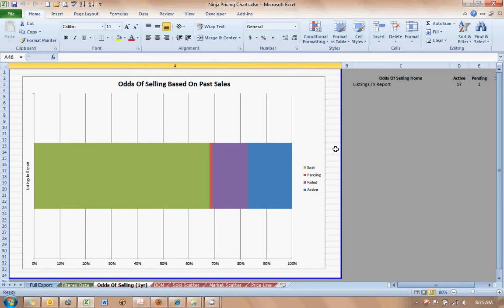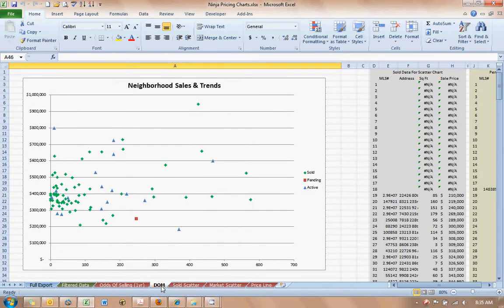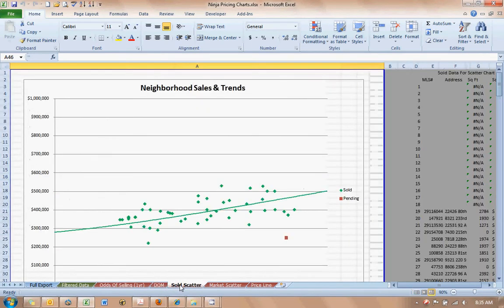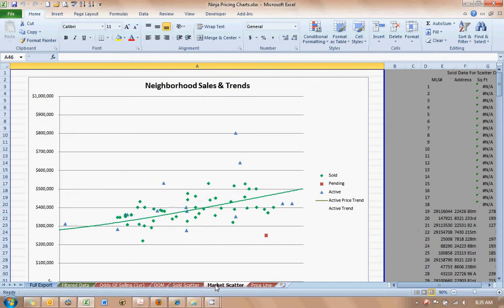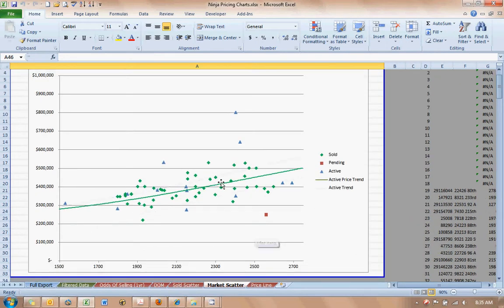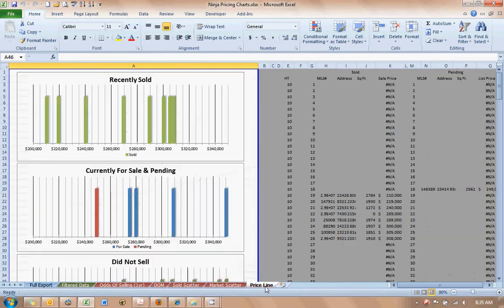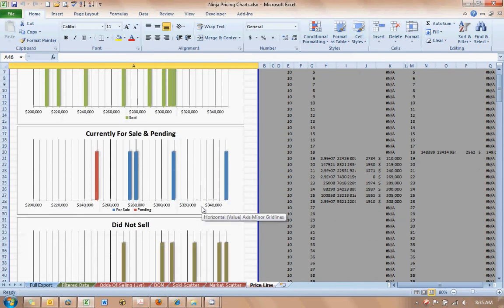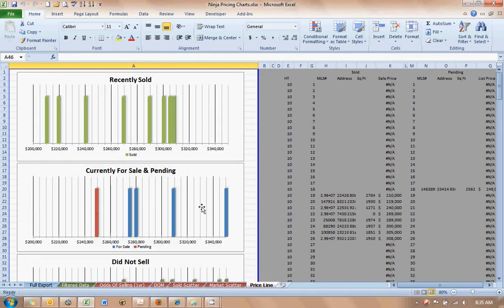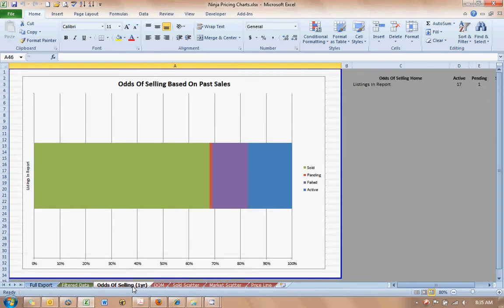What I'm going to show you here is just a brief overview of the chart so you can see the odds of selling, the days on market, scatter, the sold scatter, the neighborhood and sales trends with actual trend lines in there, and then the price line representation. These are all easily printable. We can modify them to put branding on the top and the bottom of them and such. But this is a reasonably automated system.